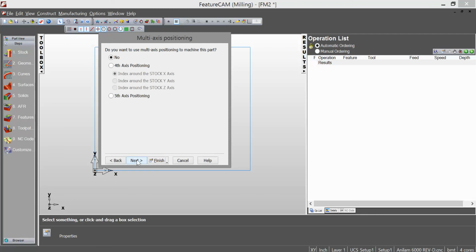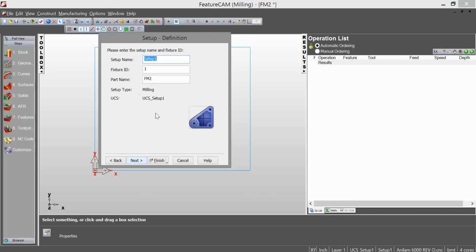Now it's asking if we're going to do any multi-axis milling. In this particular case, we are not. We're going to do 3-axis milling. If you had the capability to do 4th or 5th axis milling, FeatureCam allows you to do that. You just simply choose what type of milling you're going to do. And if you're doing a 4th axis, you want to make sure you know which axis that your 4th axis is rotating about. Normally it's your X, but that's not the case every single time. So we're going to hit no because we're just doing standard 3-axis milling, and then we can hit next.